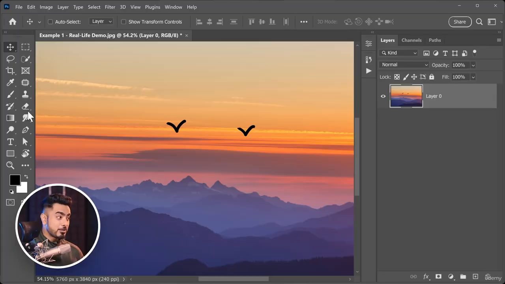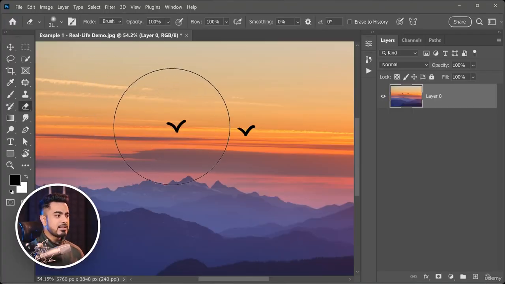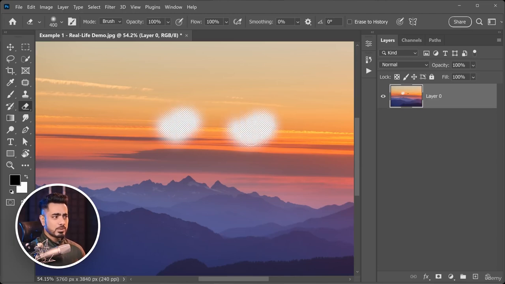That completely takes away your freedom. We cannot even erase it. If we try to do so by picking the eraser tool right here and try to paint over the birds, it just will erase the whole thing.